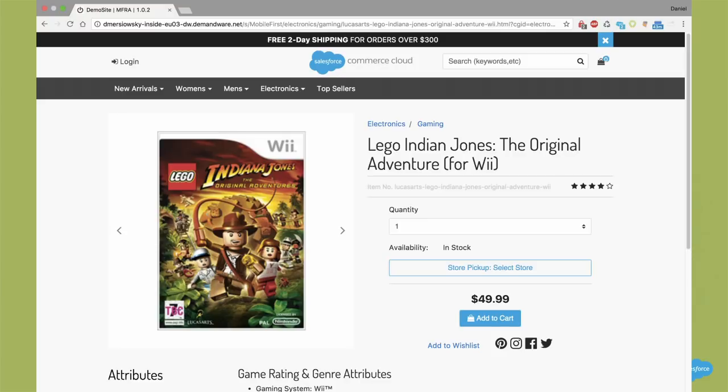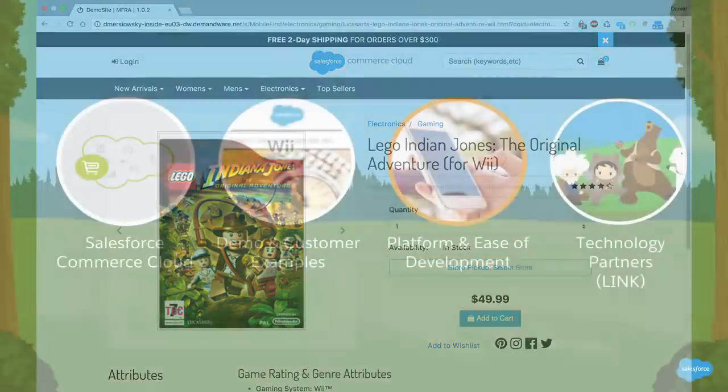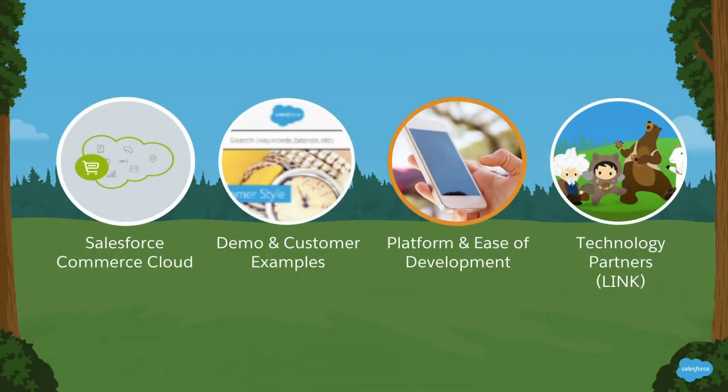So this is how we customize our storefront, just a basic example. And if you want to see more of this or more on how we customize the storefront, be sure to visit my session on Thursday, 9 a.m. in the Palace Hotel. And now back to Jim for the platform and ease of development part.